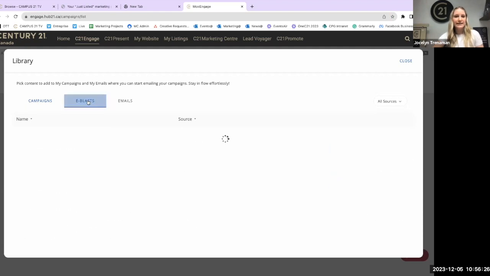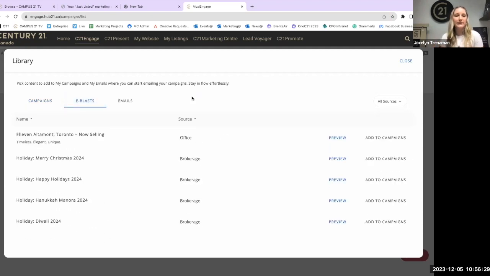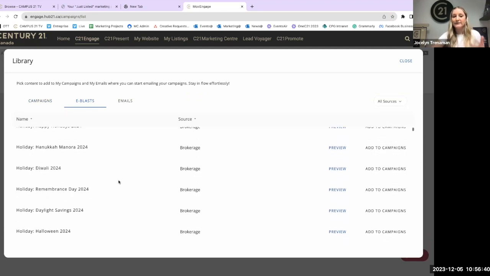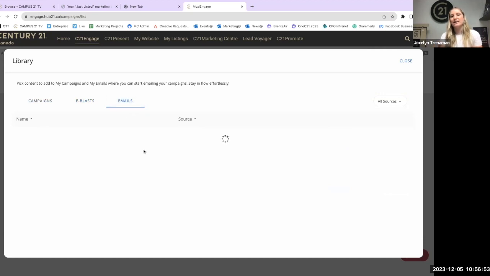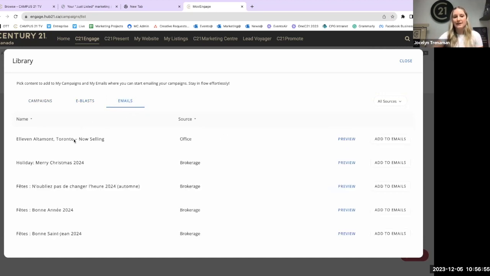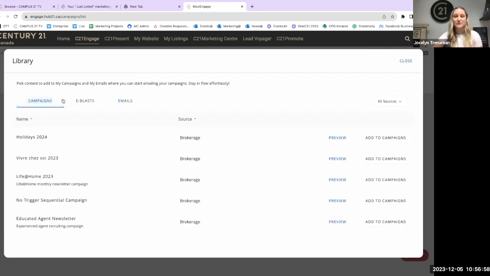The next section is e-blasts. These are going to be individual emails that you are sending directly to either a group or an individual recipient. So again, if you want to do an individual email, you want to send them something directly about Halloween, you can do that. You would select the date that it's sent on, and it's only going to send that one email. And then the final one is emails. These are just all the individual emails that you can add to your campaign or to your C21 Engage.